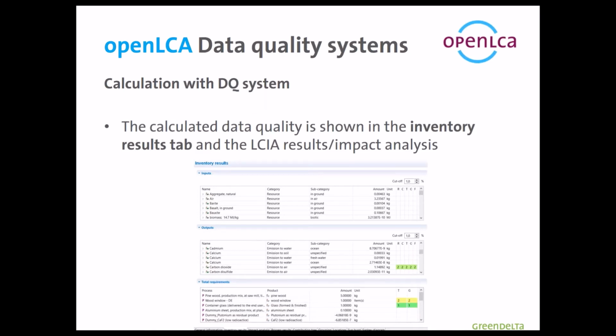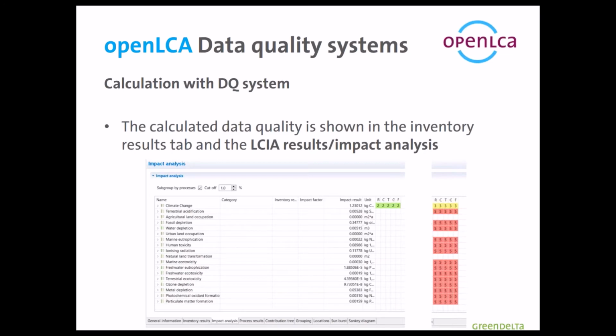And in the inventory results, for example, you have a new column that shows for each flow if data quality was defined, and if so, what are the scores given. You can also see the calculated results in the LCA results, or impact analysis, as it is called now.